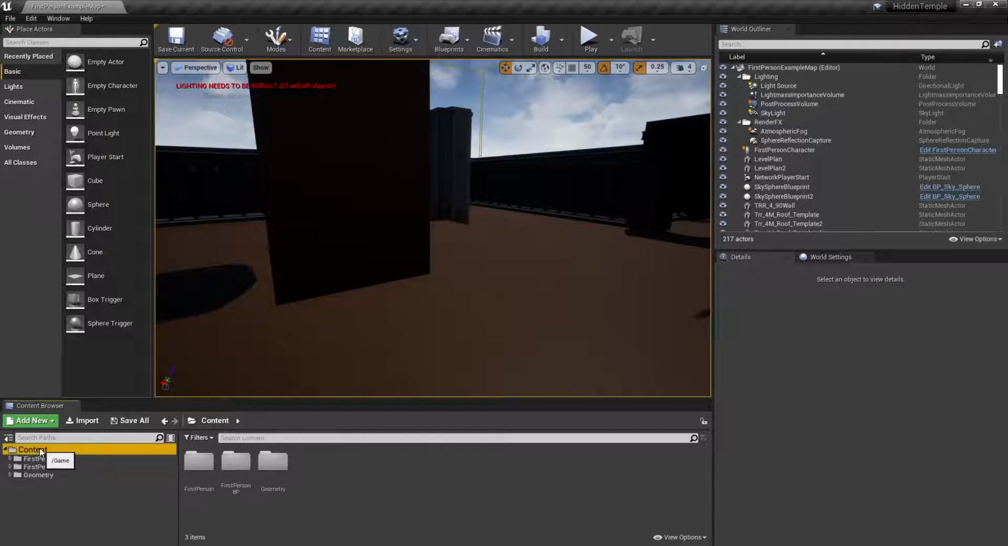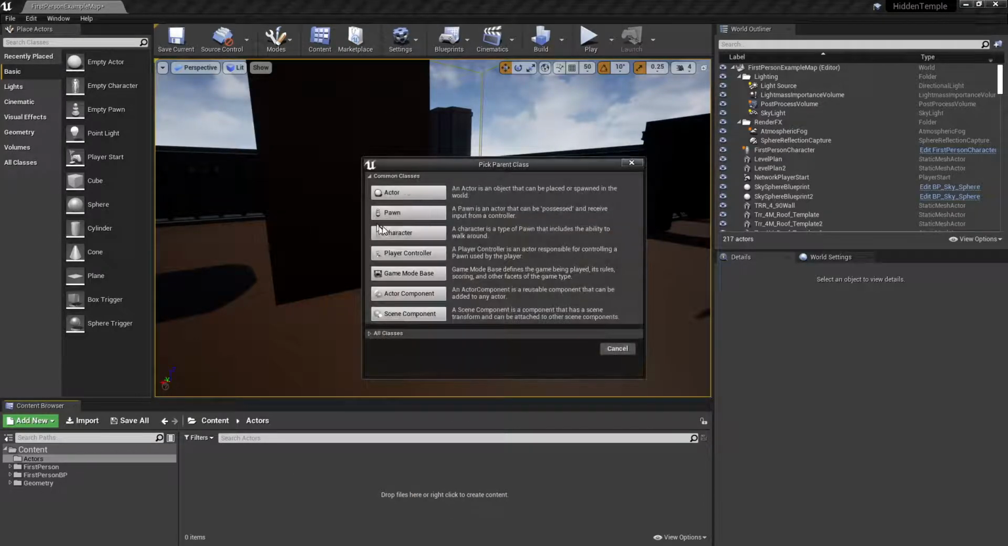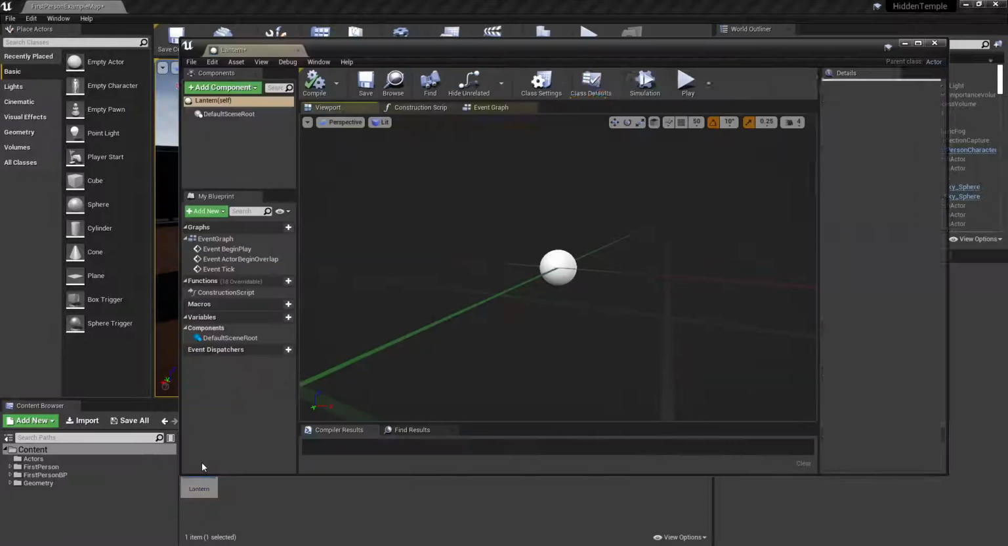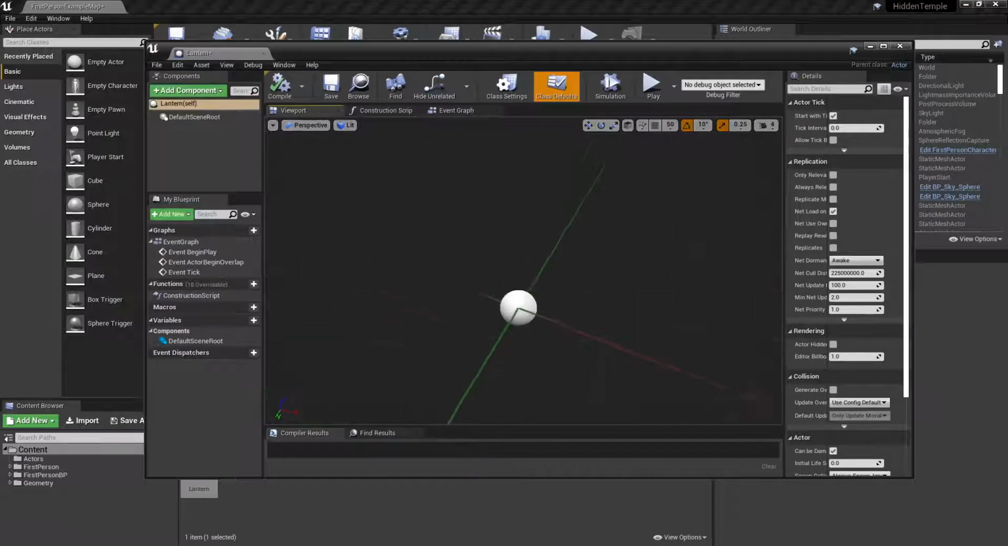So what I'm going to do is I'm going to put a new folder, and I'm going to call this actors. And I'm going to create a blueprint class that is an actor, and I'm going to call this lantern. Going to open this up, and here we have the empty actor.